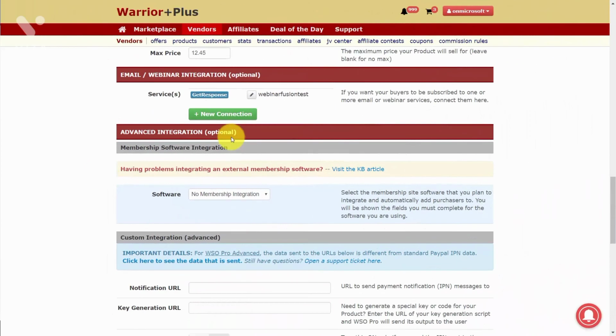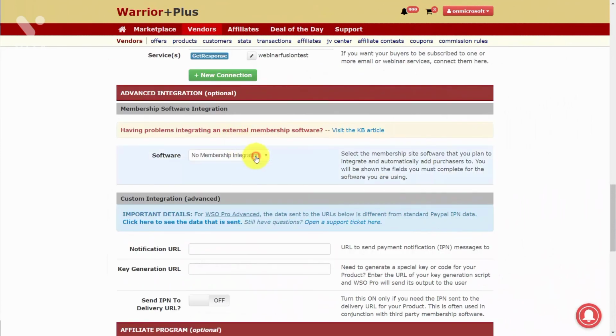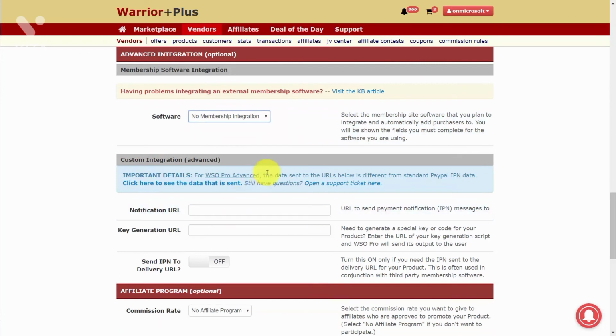Now, this is the point at which, if you use some kind of membership integration or some kind of custom integration to deliver your product securely, you can enter that information inside of this area. Every one of those delivery systems will have its own way for you to connect with WarriorPlus. However, you don't have to use either one of these methods. You can deliver a URL just as we did at the top of this page, and that is what we are going to do in this video.